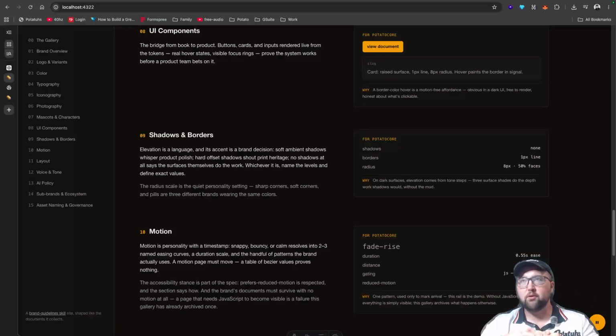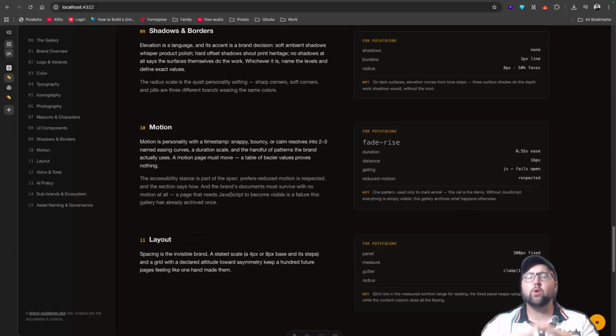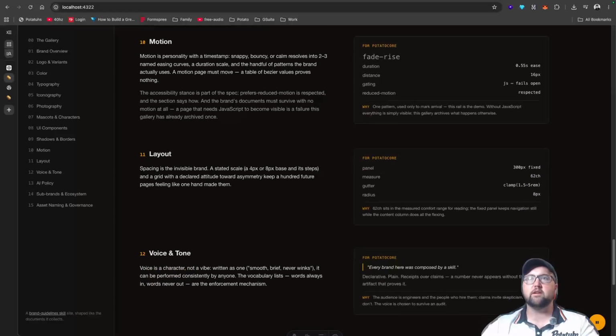So we have UI components. I like to put some of these here so that when you're bootstrapping a website, you have the ability to quickly get started. You don't need to come up with a huge, robust design system necessarily at first, even though you're going to want to do that. Shadows and borders, that's kind of included in what the UI components will be composed of.